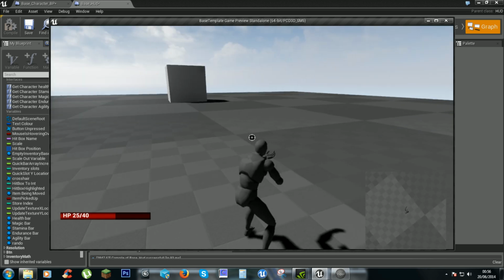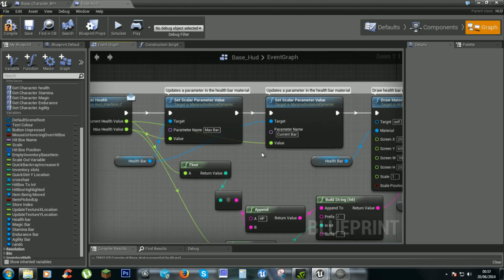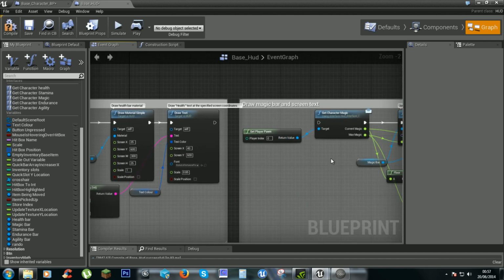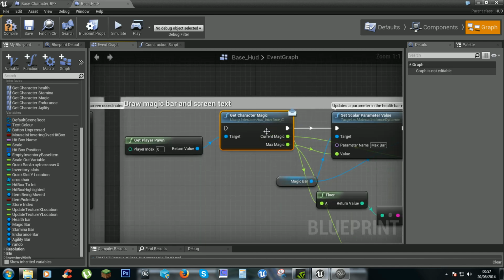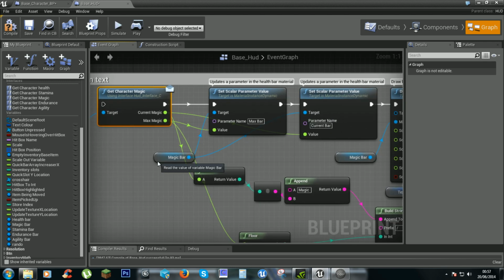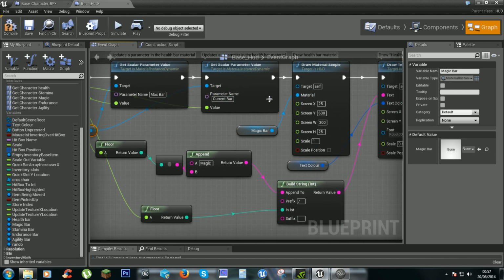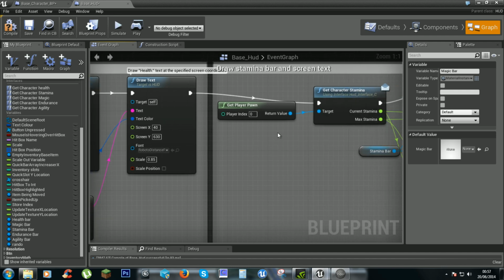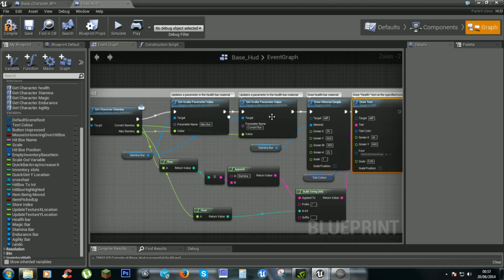So now you've got the current values set to from your character. Basically for the magic and the stamina it's exactly the same, except you need to get a character magic value, set the magic bar texture, and then you just plug them in, and then you might want to change what it says down here, maybe the text if you feel different. Same with stamina. For now we'll just look at that.